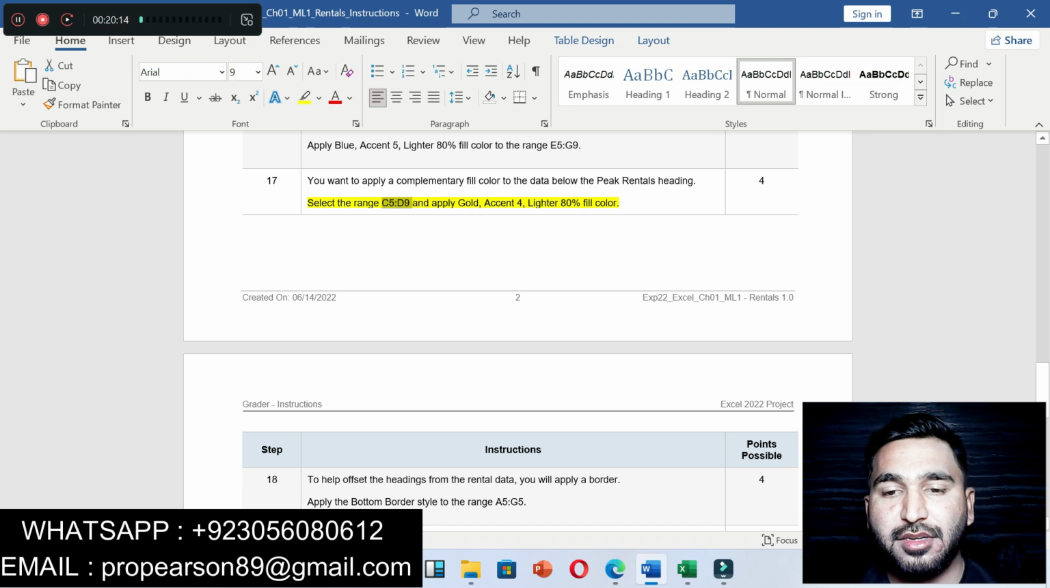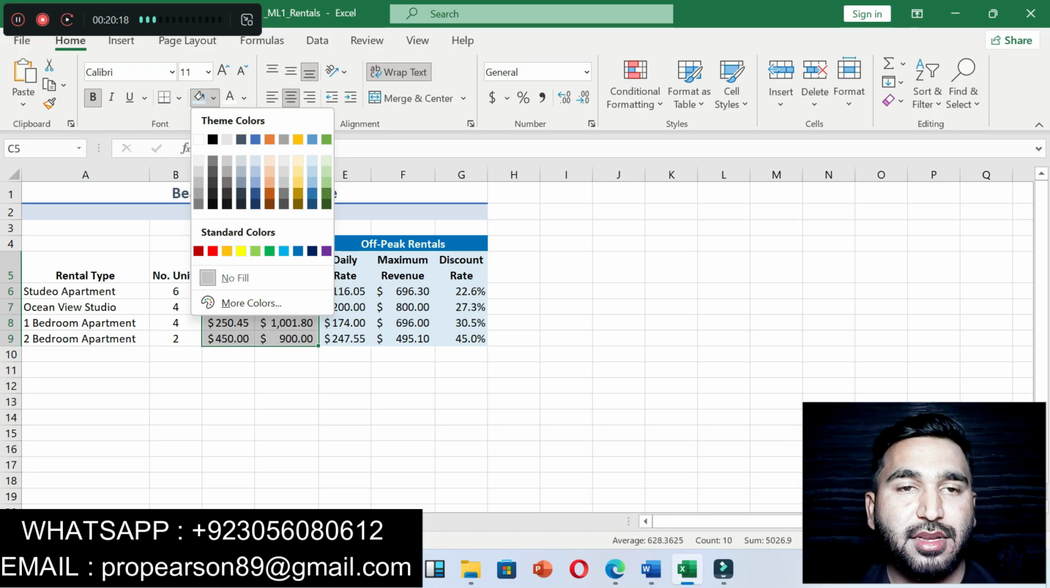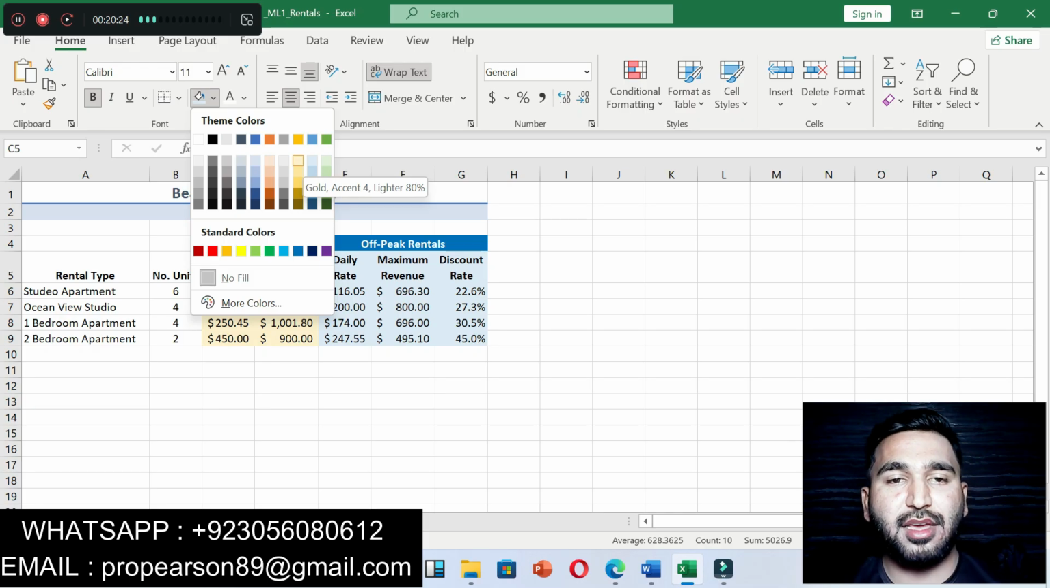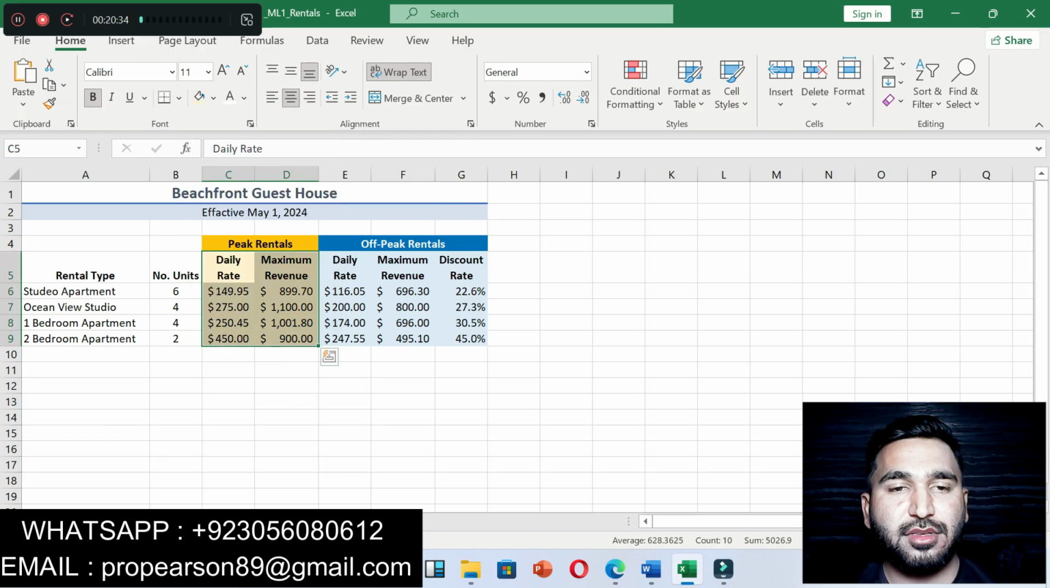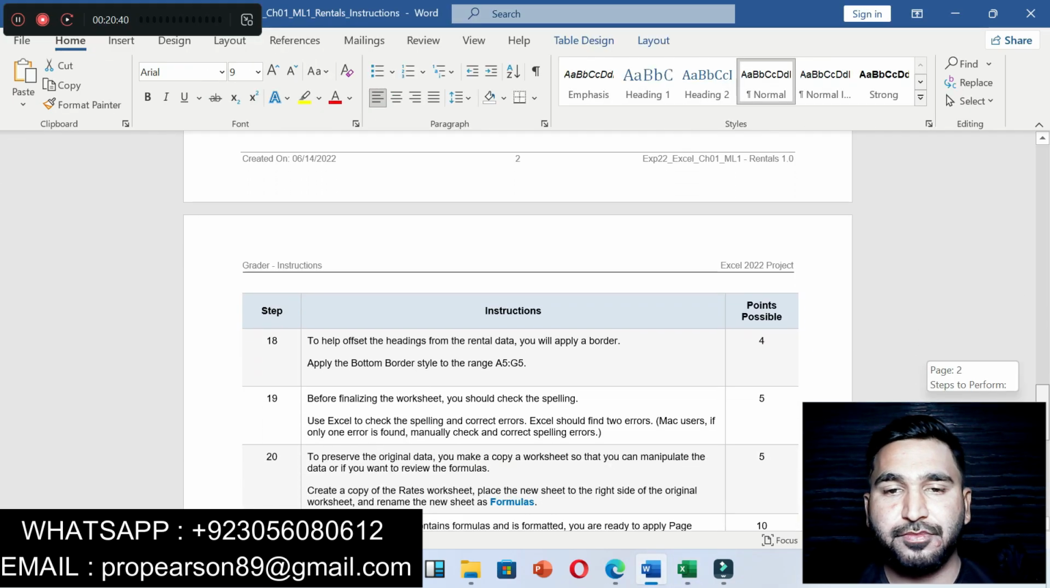Gold, Accent 4, Lighter 80%. Moving on to the Excel workbook, here is Fill Color and Gold, Accent 4, Lighter 80%. You can see I have this Gold, Accent 4, Lighter 80%, and then we will apply this color on this range. You can click OK. This color will be applied on this range. Now moving on to the next question.